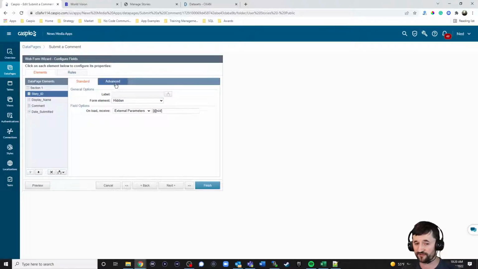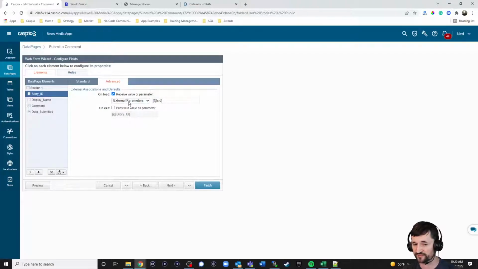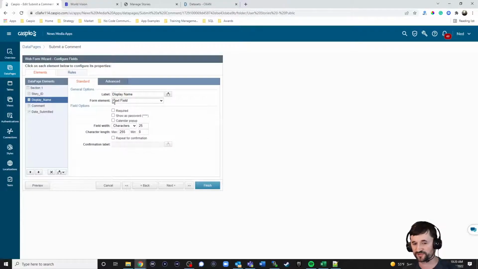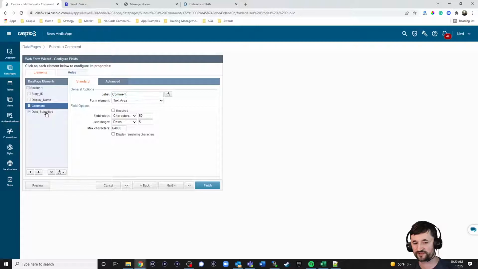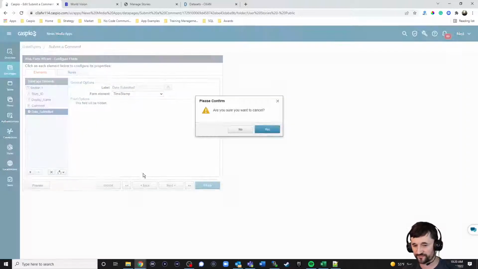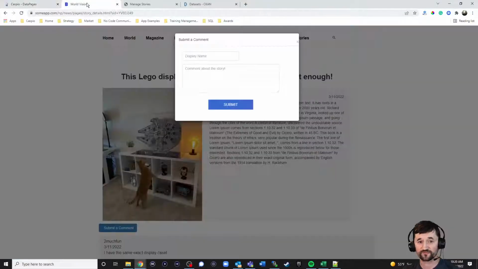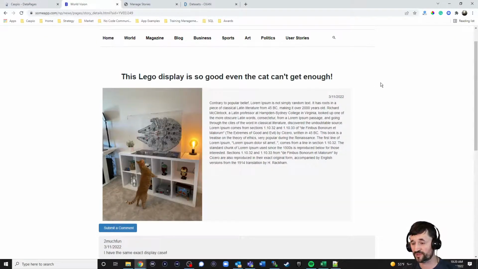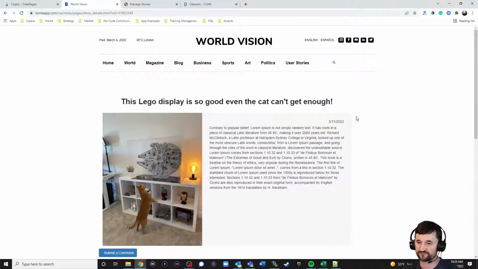We make that field hidden, and then we simply receive the value as an external parameter, SID, which stands for story ID. If you guys have attended my prior training sessions, you know that I always abbreviate my parameter names. So if it's story ID, I'll usually just say SID. We have our display name, which is going to be a text field, comments, and date submitted is a timestamp. Very simple app.